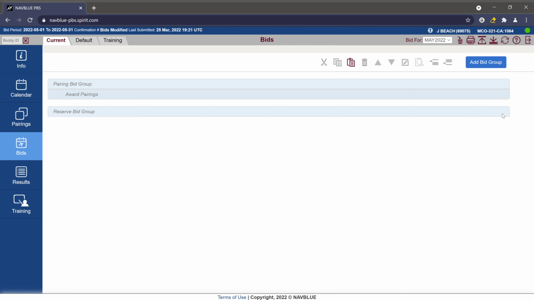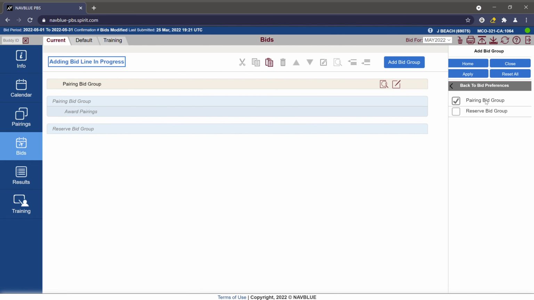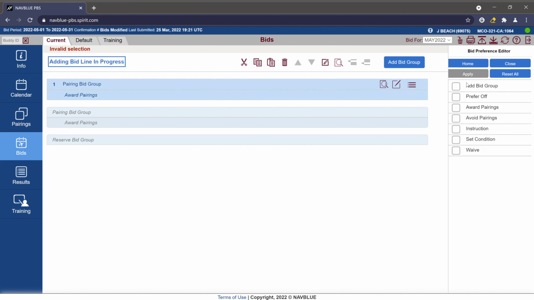So we're going to start, we have just a current blank bid tab open here. We're going to start by adding a bid group, and we're going to select pairings bid group. Remember, if you ever wanted to use a reduced lower limit line, you would just click the letters and then add this below. But we're not going to do that for right now, just another friendly reminder. So we're going to open up a pairings bid group, hit apply.